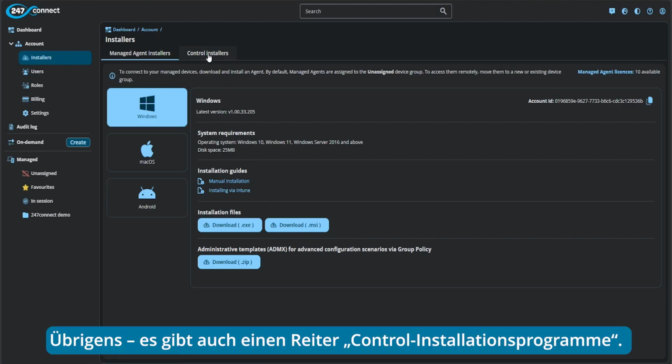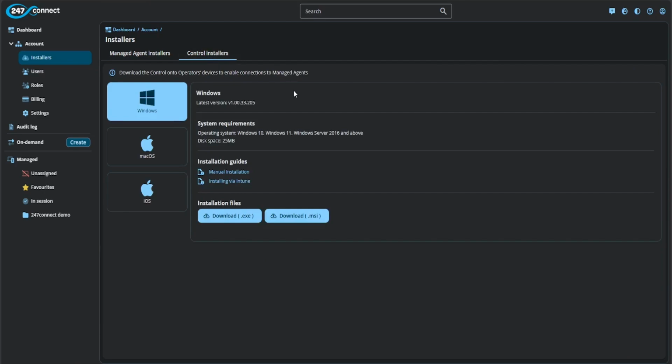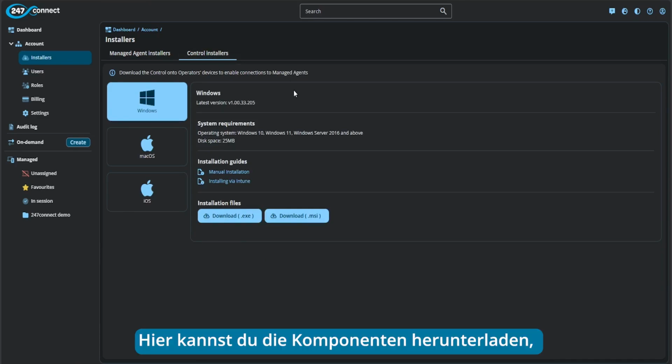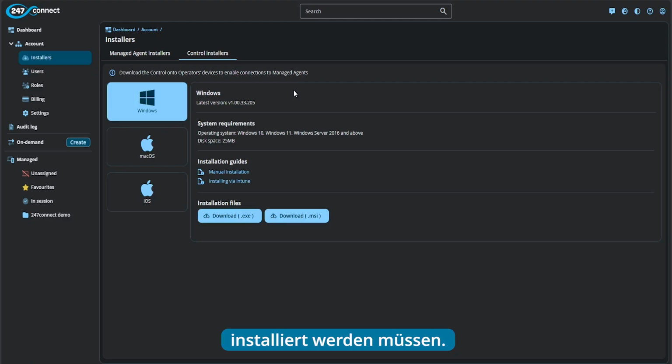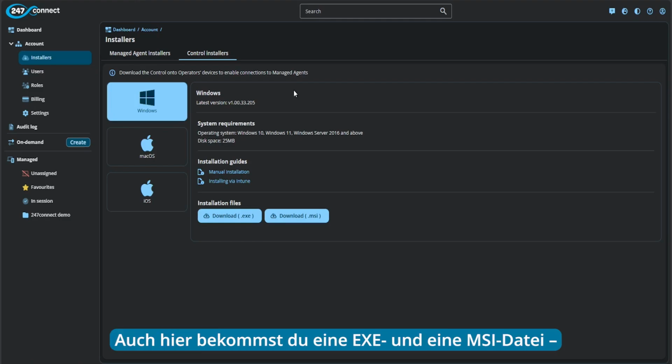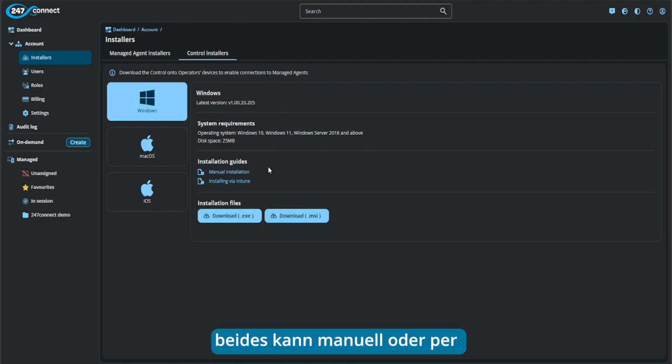Whilst I'm in here, I'll also mention that we do have the Control Installers tab. This is where you can download the control component. This is what you would need to install on the operators' devices who are going to be performing the remote support. And again, for this, we give you an executable file and an MSI file, and this can be either installed manually or in bulk via third-party deployment tools.